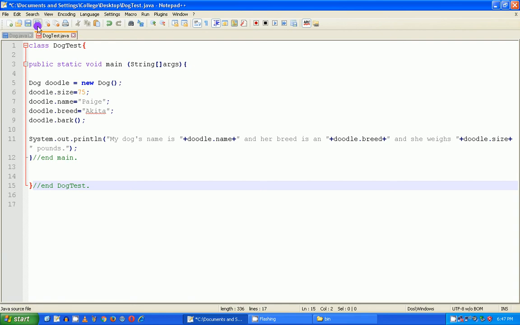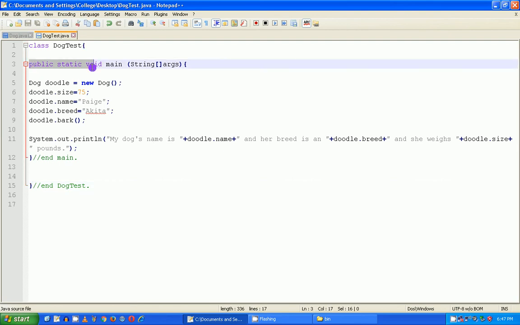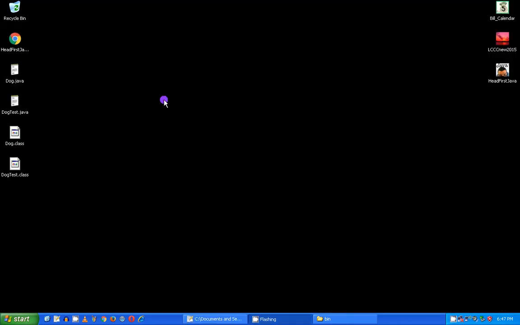And then you have the closing brace for the main method, and then the closing brace for the DogTest class. All right, so what we're going to do now, I've got public static void main(String[] args), which is like the light switch that starts the program. So DogTest.java is what we want to run. We want to compile that.